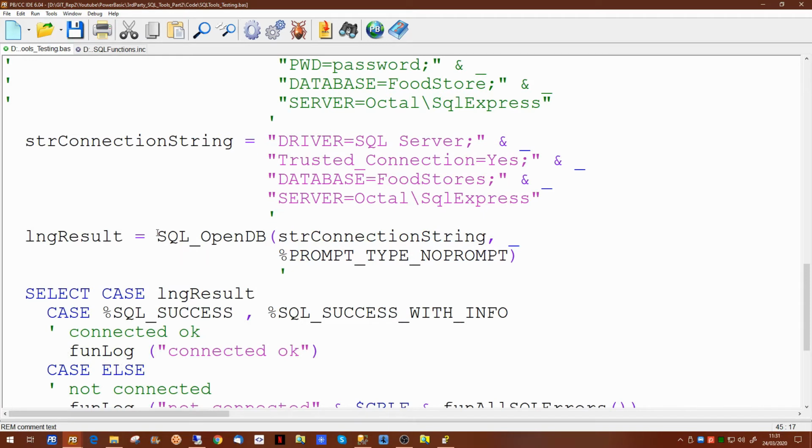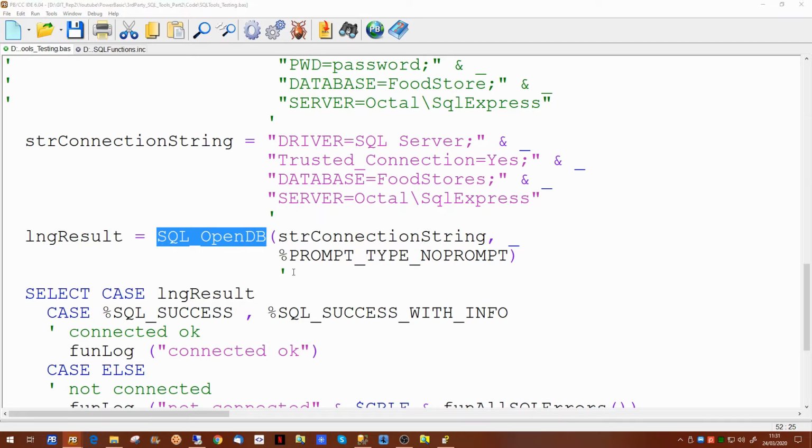And our method of connecting to the database was to use the OpenDB function inside the SQL Tools library. And this quite successfully allowed us to connect to the database. This approach is fine if you're only connecting to a single database. In your code, if you need to connect to two databases, we need to use the expanded version of the command.